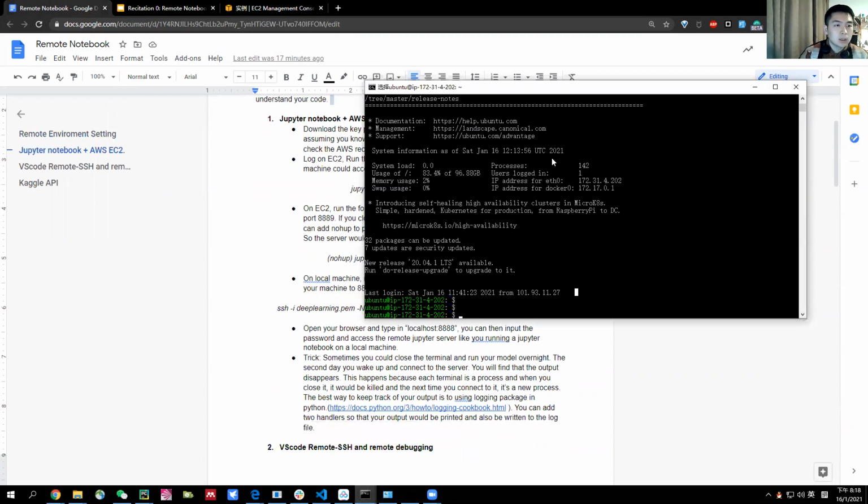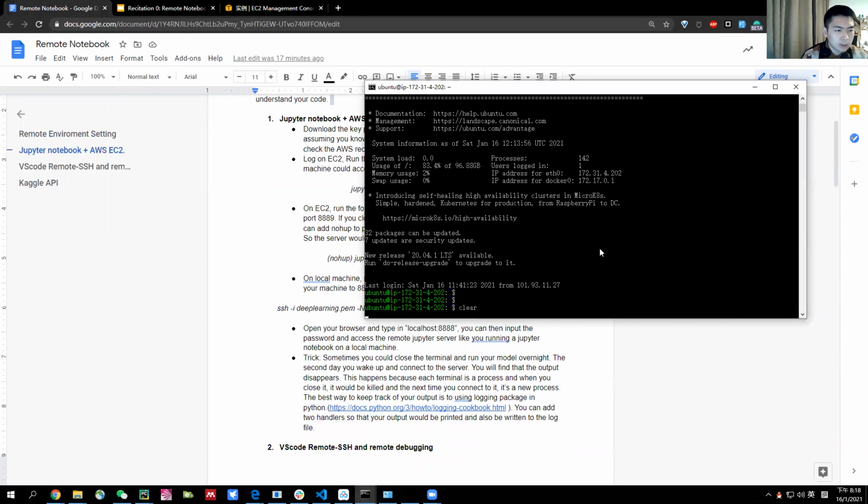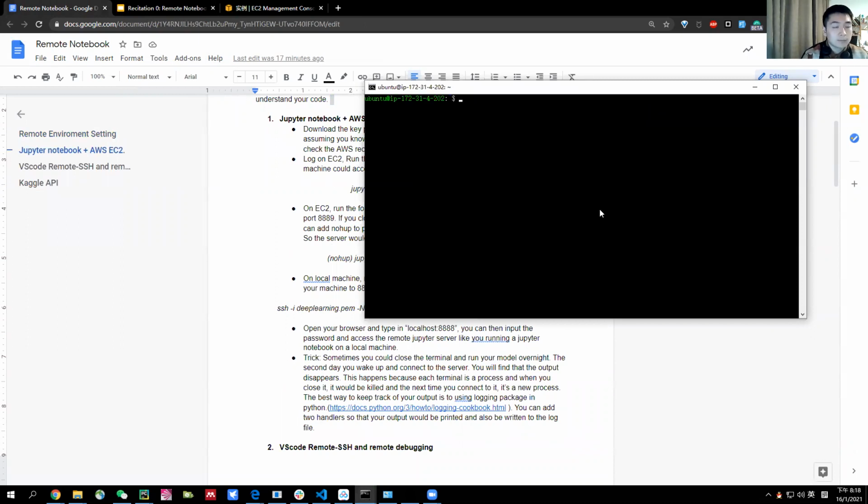So let's first log on to our EC2 machines. So basically, I have already logged on to it. And first, we need to activate our Python virtual environment. Then we need to set a password for our Jupyter Notebook server. This will be used when you connect to our remote server using the Jupyter Notebook server on your local machine.